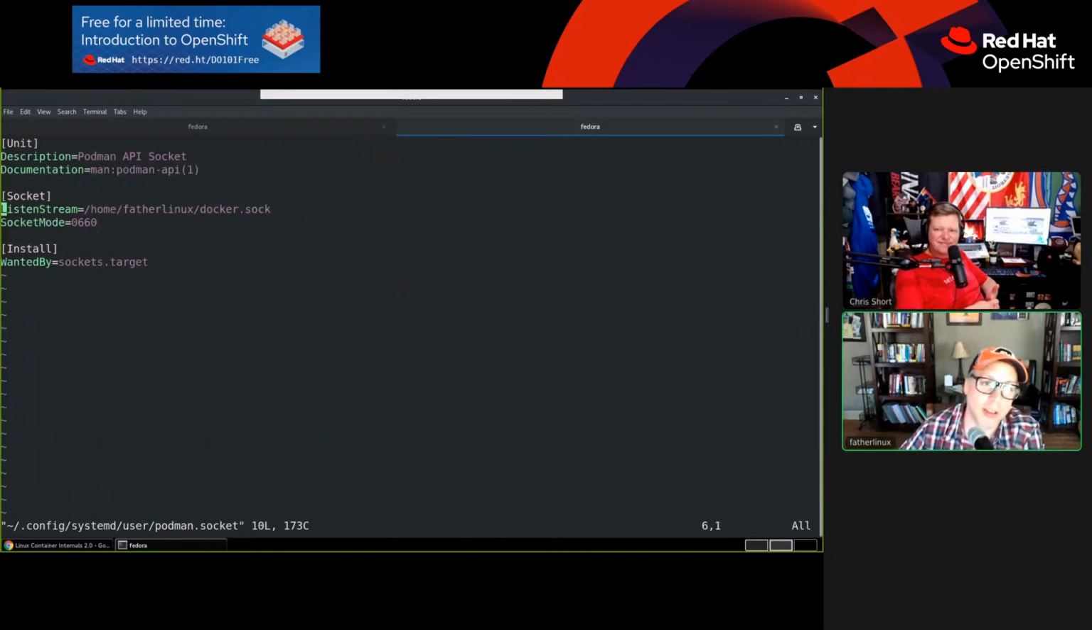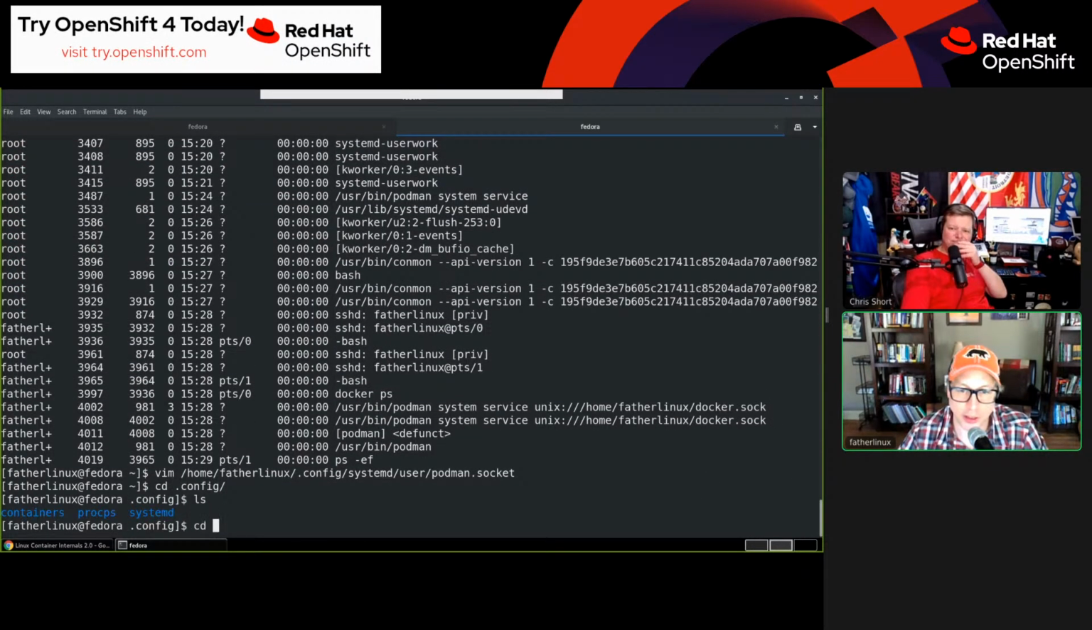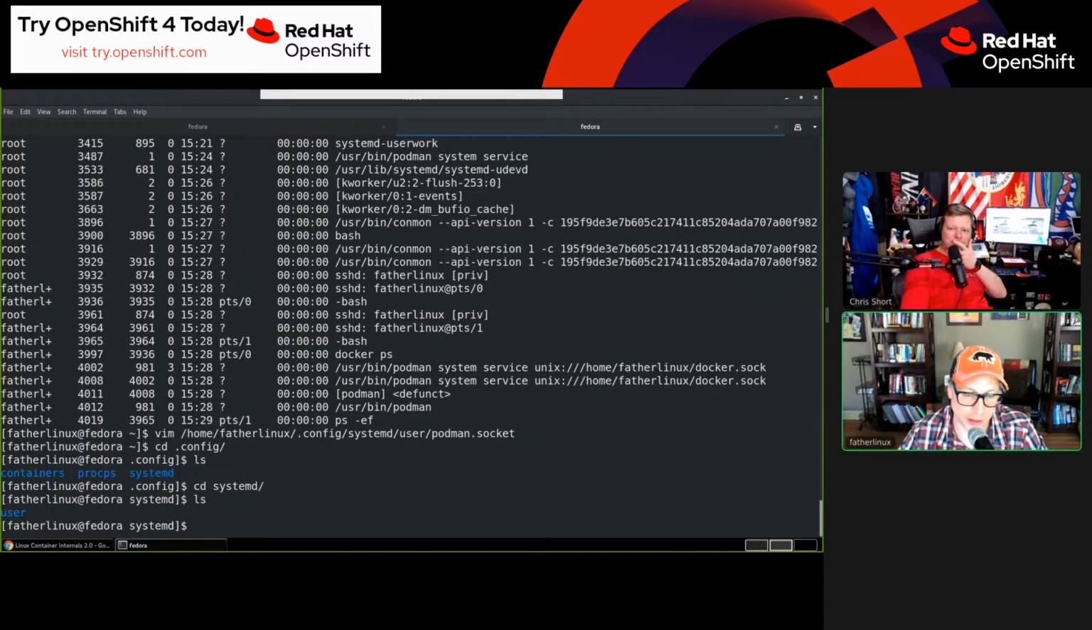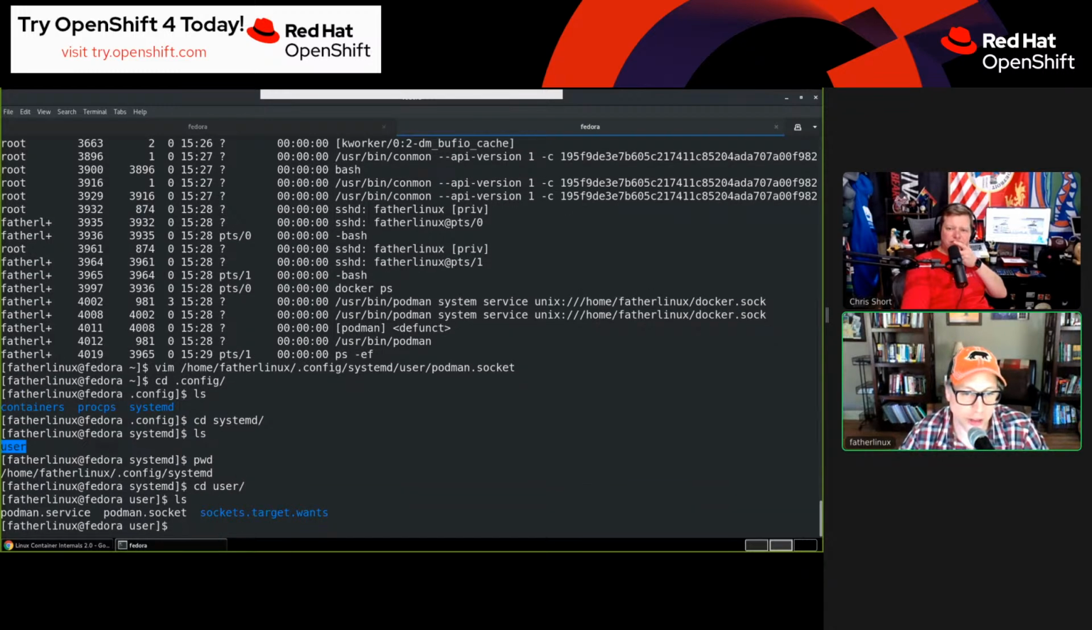So again, in my home directory, let's go .config, you go into systemd. A lot of people don't know about this feature. If you create a directory in your home directory, like .config/systemd, you can create a user directory. You can actually create service and socket files. Basically what this is saying is, when you log in, fire up the service or make sure the socket is listening, so that when I go talk to that socket, it'll fire up Podman.